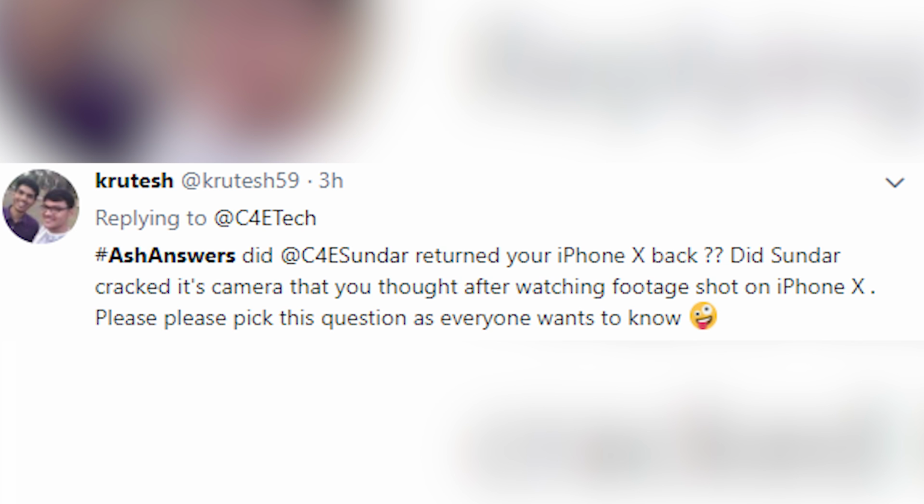Did Sundar return your iPhone 10 back? Finally! Did Sundar crack its camera that you thought after watching footage shot on iPhone 10? Please pick this question as everyone wants to know. He didn't crack the camera, at least that's what he says. I showed you. He didn't. I don't know, he super glued it back or something, but he didn't crack the camera. But then again, after a long time, he did manage to get me the phone, so he probably got it changed.